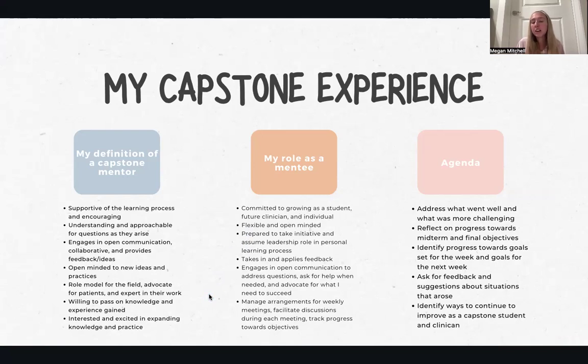My weekly agenda that I hope to establish with my capstone mentor is each week addressing what went well and what was a little bit more challenging, reflecting on the progress towards midterm and final objectives. This is something that I want to take on as my role as a mentee, being very self-directed and advocating for myself. So part of this is individually tracking my progress, and being able to communicate that to my capstone mentor.